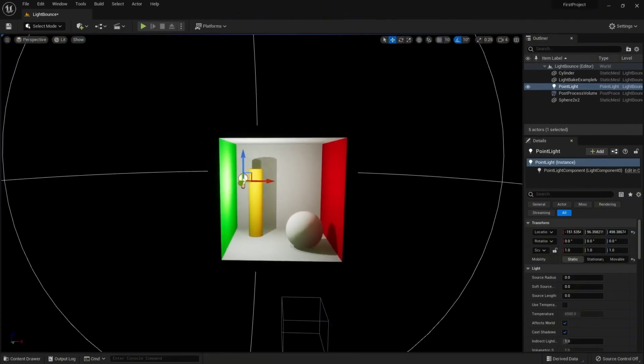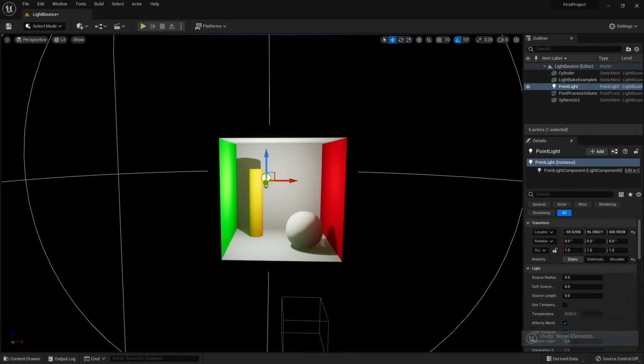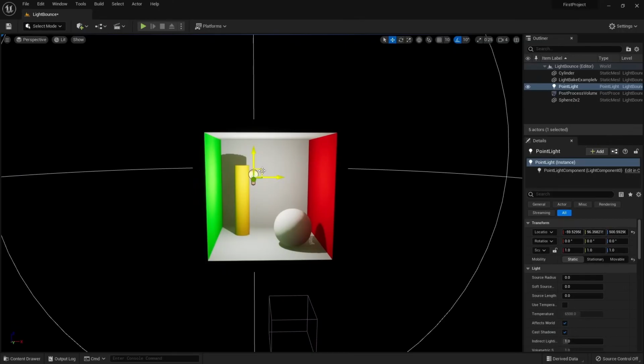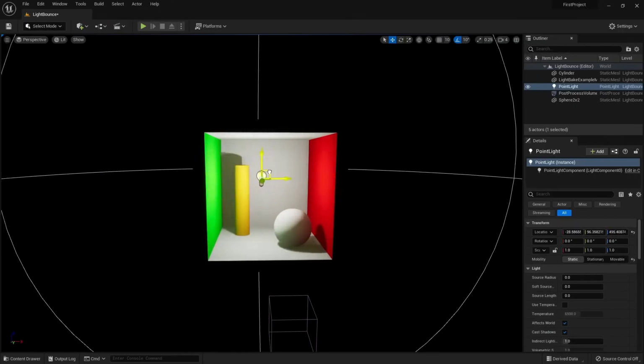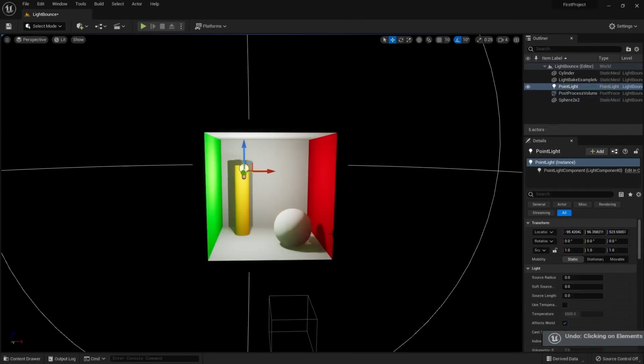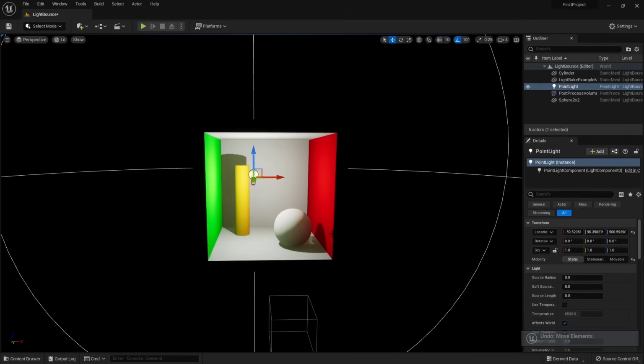So I'm pressing Ctrl and Z to put our lighting back at the original spot. And this is where Lumen comes in really handy because it allows us to have dynamic global illumination. So I can move my light around and move my sphere with no issues whatsoever. But first, we have to get rid of our light map since we did bake our world.